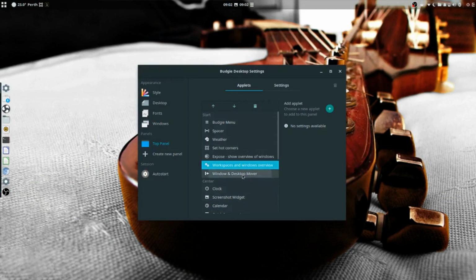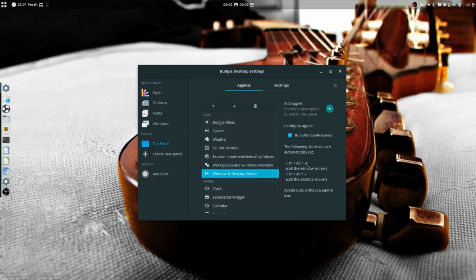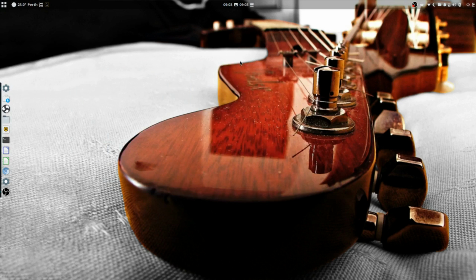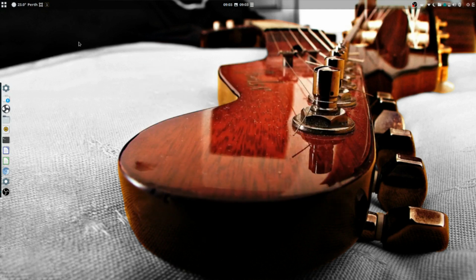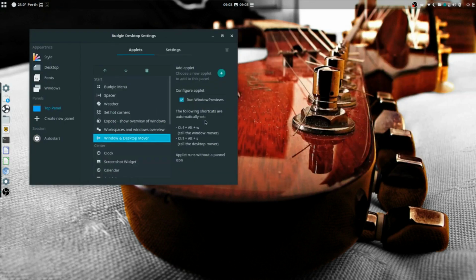Now with the window desktop mover, Control-Alt-W moves the window, and Control-Alt-S gives you the selection of which workspace you want to go to. So if we go Control-Alt-W, window mover, so let's just say we've got this window there, Control-Alt-W. Now if we choose workspace number 2, that window is now in workspace 2. As you can see, the 2 dots has gone to 1 because that window's moved to number 2, and there it is there.